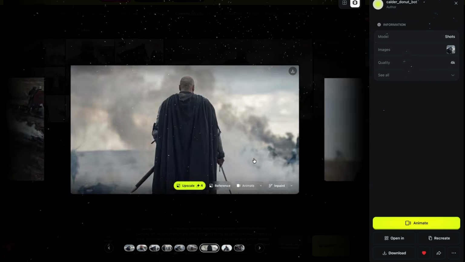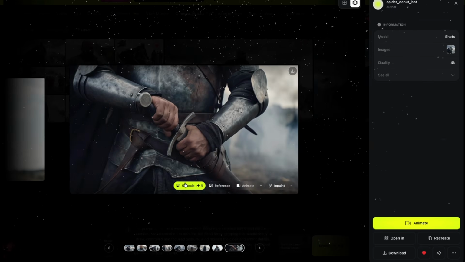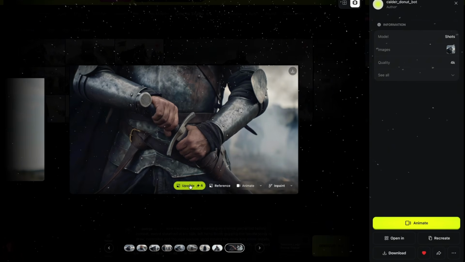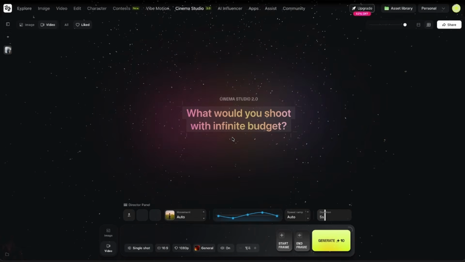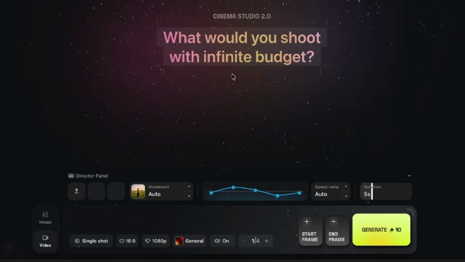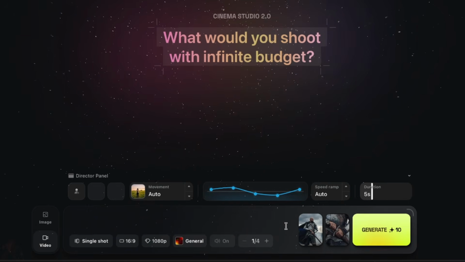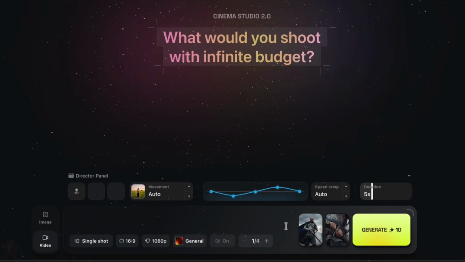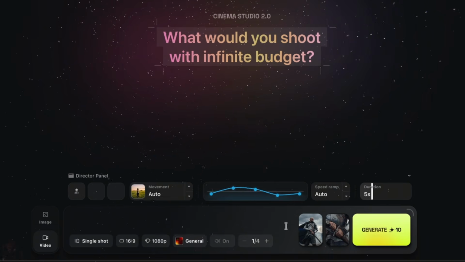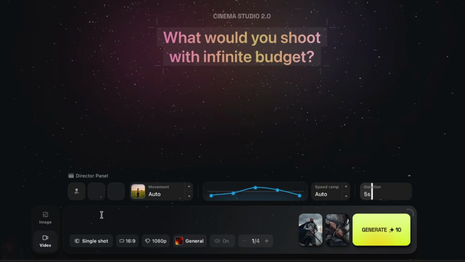Let's pick one of the multi-shot results. I like this angle, so I'll select it and upscale it to 4K to maximize detail and clarity. Now let's move to the video section. First, I'll upload the start frame, and then I'll set the end frame. This gives the system a clear path, where the shot begins and where it should finish. Good. From here, we start directing.